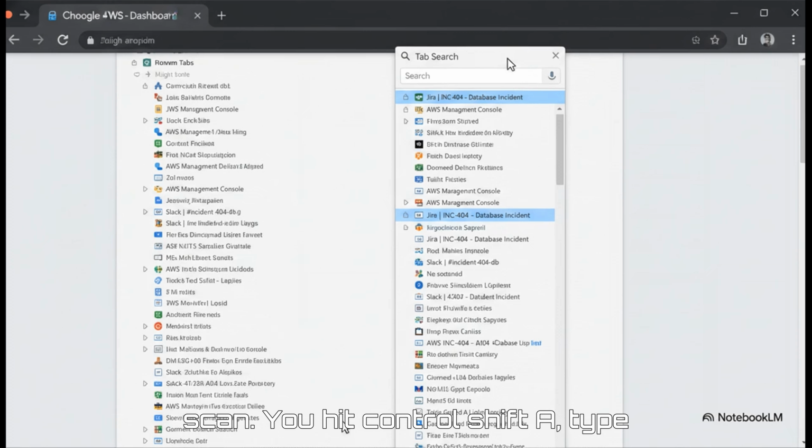You hit Control-Shift-A, type Jira 404, and boom, you instantly jump to the incident ticket. You do it again, type AWS DB, and there's your monitoring dashboard. With those key tabs found, you select them, right-click, and create a new bright red tab group called Incident 404-DB. In seconds, you've cut through all the noise and built a dedicated command center for this incident.